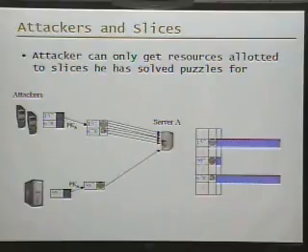So what you're trying to do here is arrange so that the attackers have access to only some subset of the slices. And then you hope that enough of the legitimate clients are randomly living in the remaining slices.